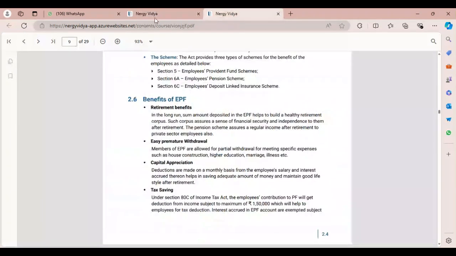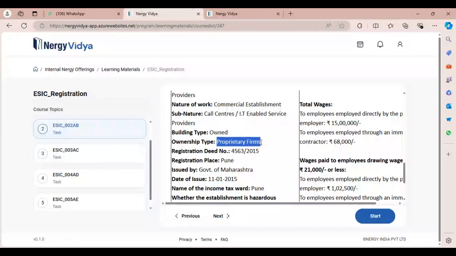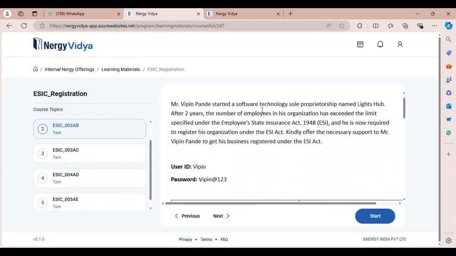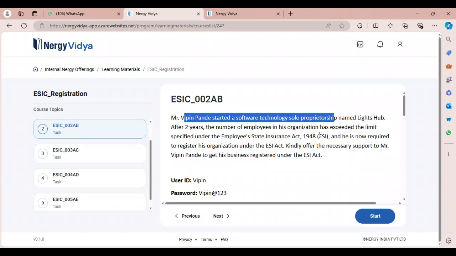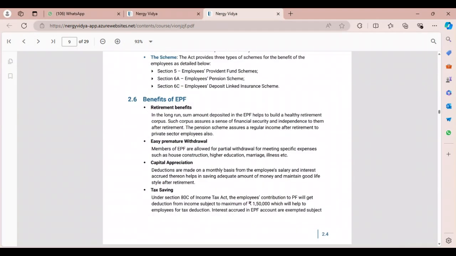I told you, go by whatever is written in the question. What is written in the question? It is a proprietary firm, no? Vipin Pandey started a software technology proprietorship firm. What is going to be the ownership? Proprietary, no? Okay, I think now the doubts are clear.